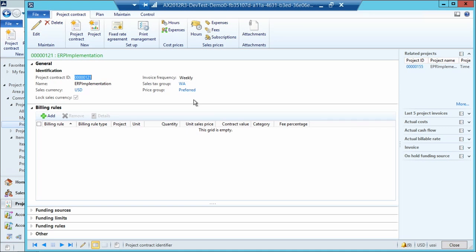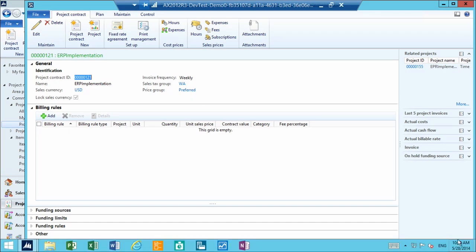You have now seen the setup of a basic time and materials project. Once you have this set up, you can start logging transactions against the ERP implementation project, and you will be able to see the billing setup that you have being honored when you generate invoices.